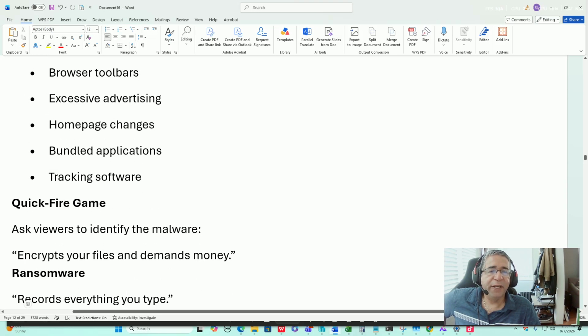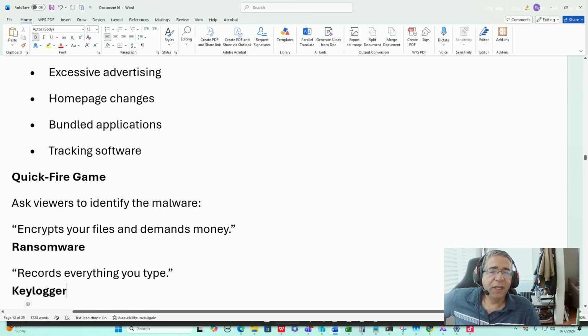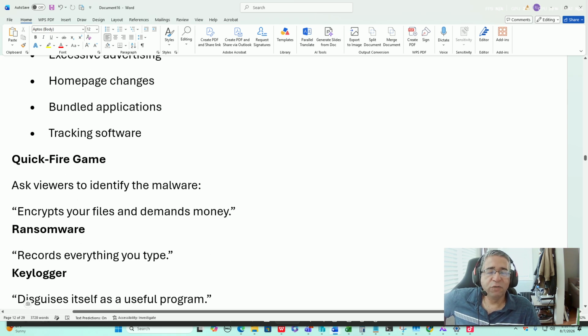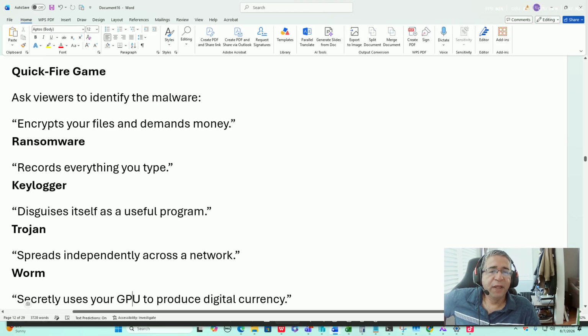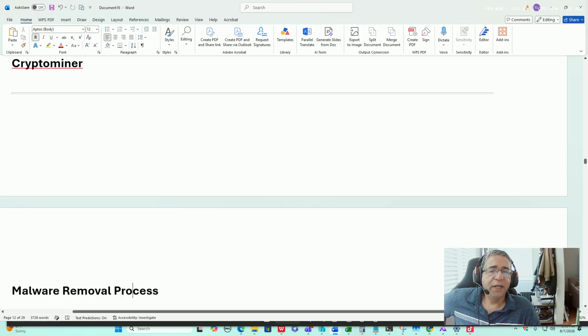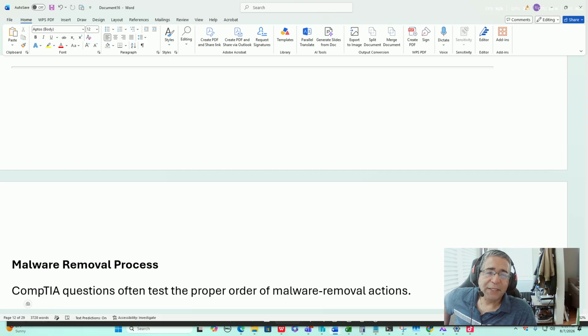Encrypts files and demands money is ransomware. Records everything that you type: keylogger. Disguises itself as a useful program: that's a Trojan. Spreads independently across a network: that's a worm. Secretly uses your GPU to produce digital currency: that's a crypto miner. Malware removal process.